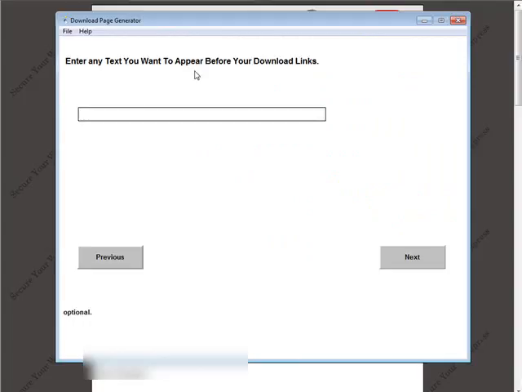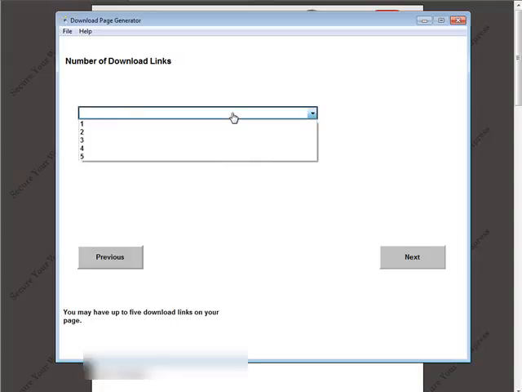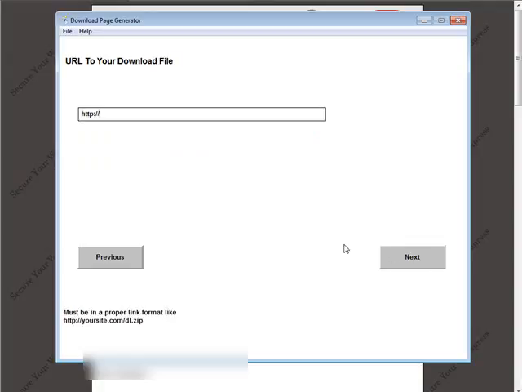Okay, enter any text you want to appear before the download links. So, whatever you want here. Thank you for your purchase. Okay, number of download links. You can have up to 5 download links. Let's just put in 2 just to show you how it works. You need at least 1.